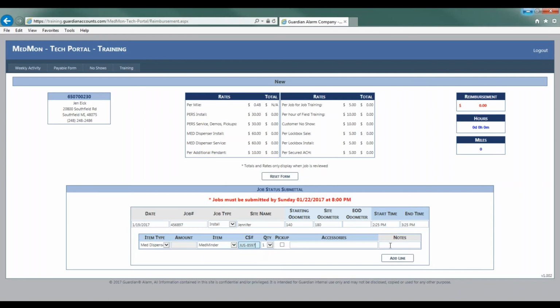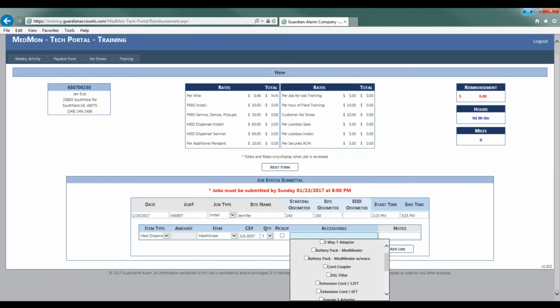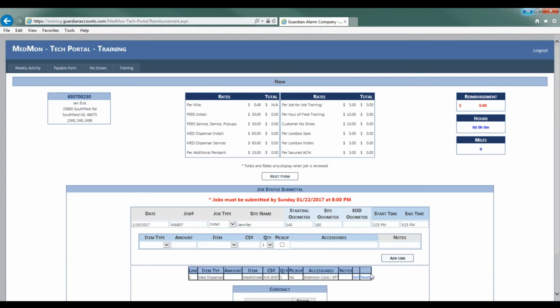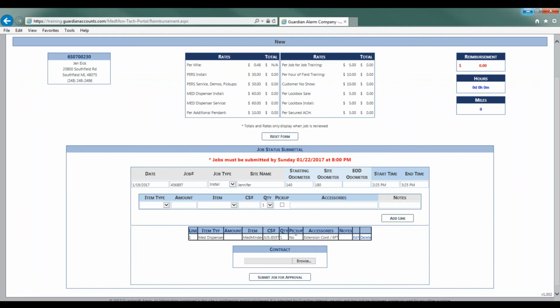We only did one. We have also installed an accessory with this MedMinder. Since I selected MedMinder, the only accessories that will drop down will be those that are compatible with a MedMinder. I'm going to select a 6-foot extension cord. I'm going to hit OK. It's going to show up here as selected. No notes at this time. And add it. This is the current line that I will be getting paid for.